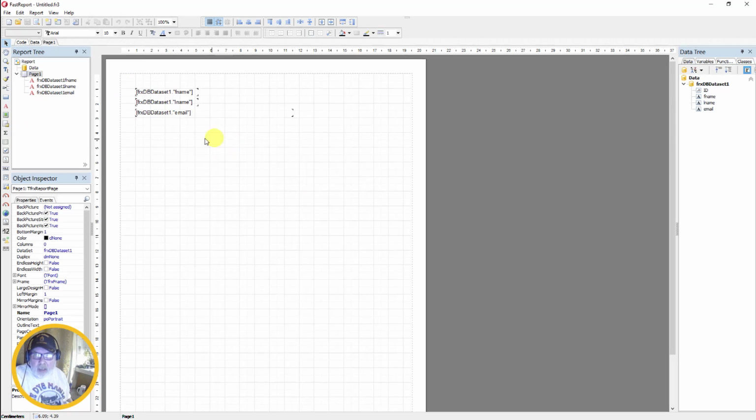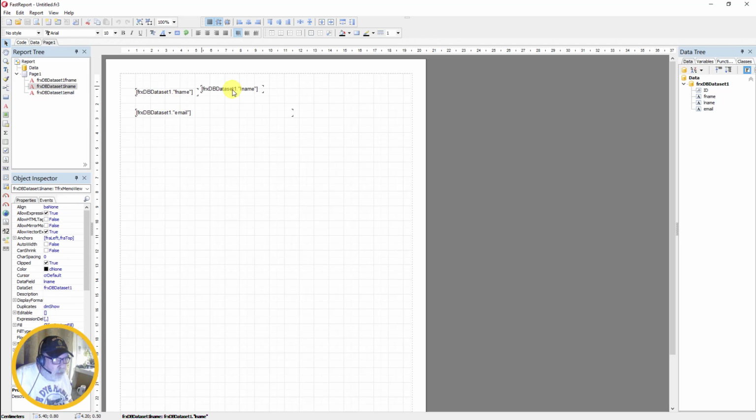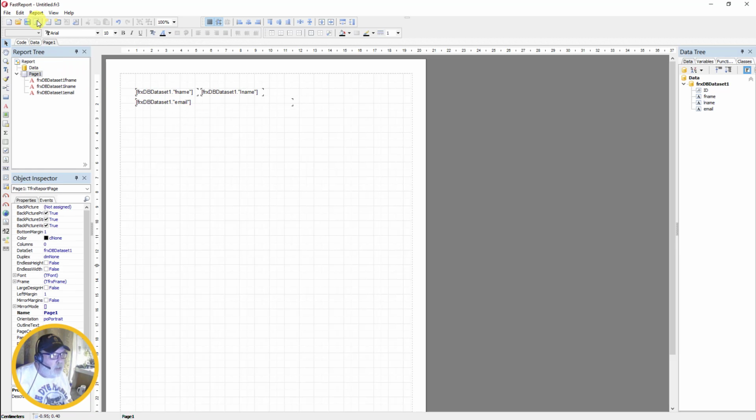Well, that's all. I don't have any more fields. Sorry about that. I'll just need to build a bigger database for y'all. Anyway, let's do this. Just for fun, we'll rearrange it just a little bit, just to show you the report designer in action. And preview that.